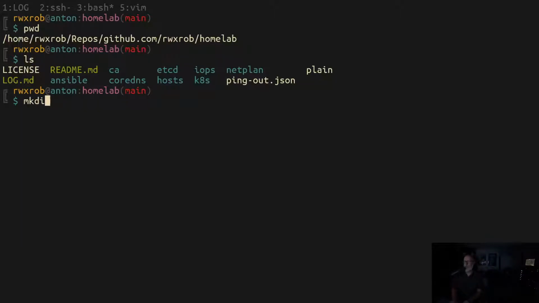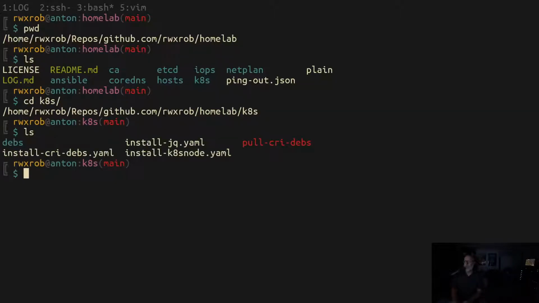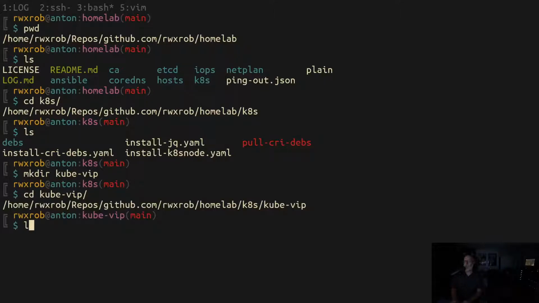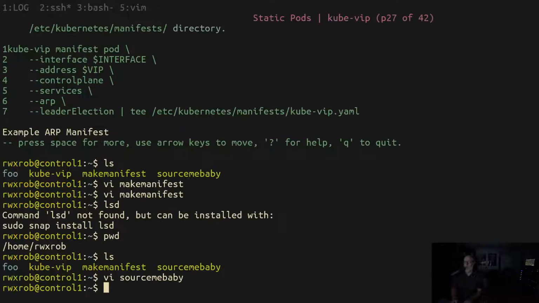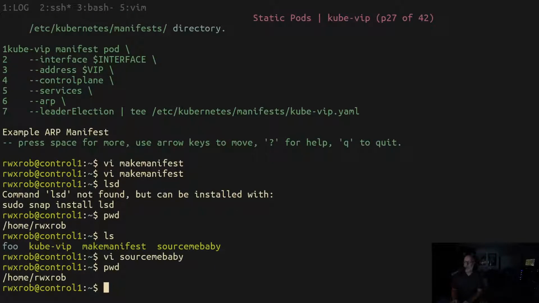Make directory with Kubernetes, k8s. Make directory kube-vip. So you do a kube-vip. SCP control 1, slash source me baby. Actually, I can just do everything. Dot, colon, sorry. Is that all in the root?